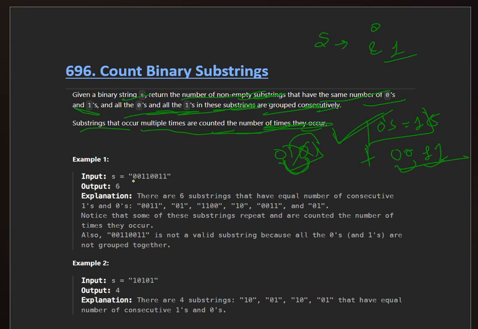So these two conditions should be there. If you'll see the example, here 00110011. So what are the possible substrings? The possible substrings are 0011, 01 from here, then 1100, 1100, then 10, again 0011 and 01. So total possible substrings are 6. So the answer is 6.